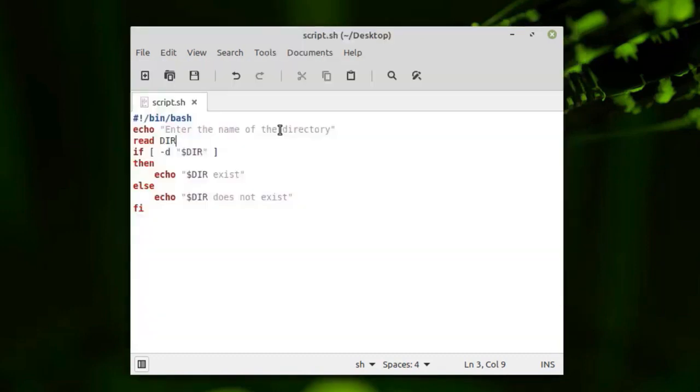And similarly we can search for files by using bash. Let me just change this program: enter the name of the file, read fname. When you are searching for a file, you have to write -f instead of -d. -f is a flag that is used to search for files in the system. And similarly we have to change the name of the variable here, fname, here, and here as well.